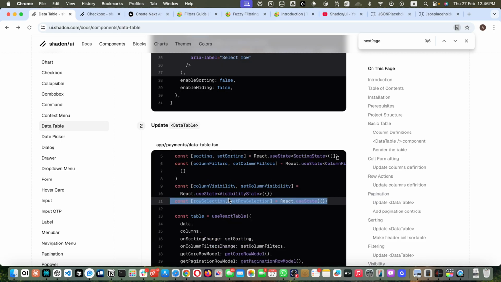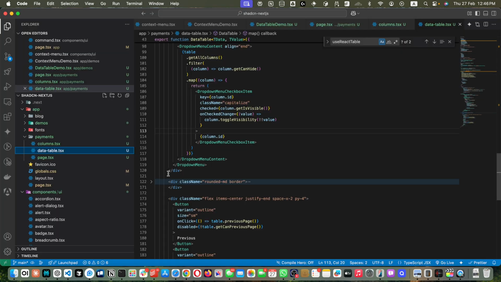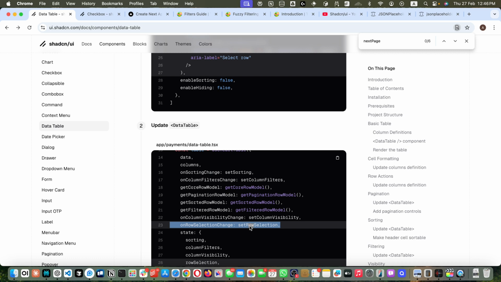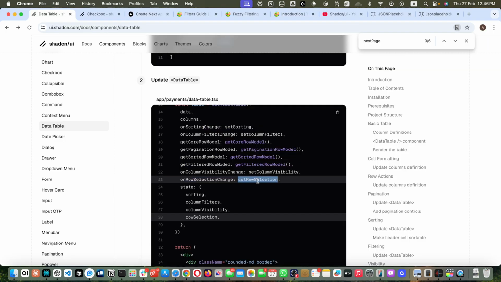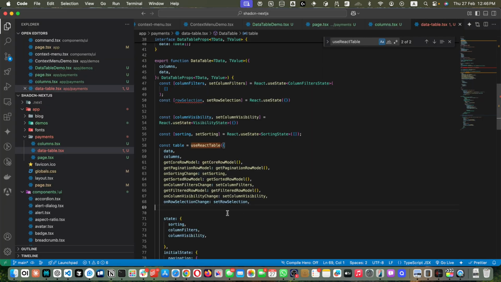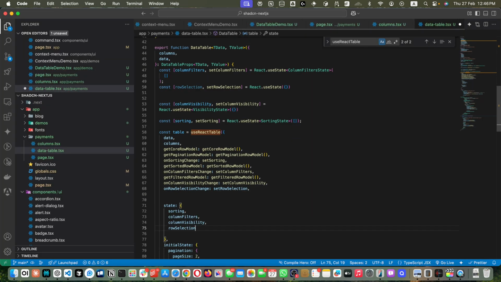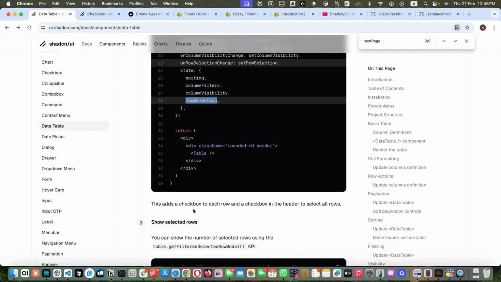and create a state, row selection, and then on row selection change we will pass our set row selection state, and this is the state row selection. We have to pass it in the state object. Okay, this adds a checkbox to each row and a checkbox in the header to select all rows.